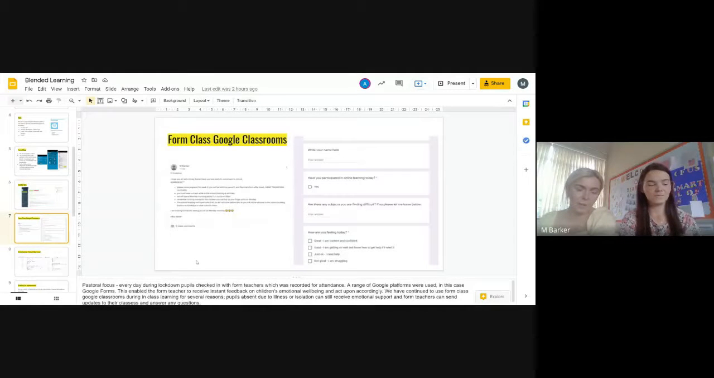The second way that we have done this pastorally was through FormClass Google Classrooms. We did initially use an app called Seesaw, but we moved then to Google Classrooms, and we found that this helped us with having a pastoral focus. Every day during lockdown, we used this to check in with form teachers.